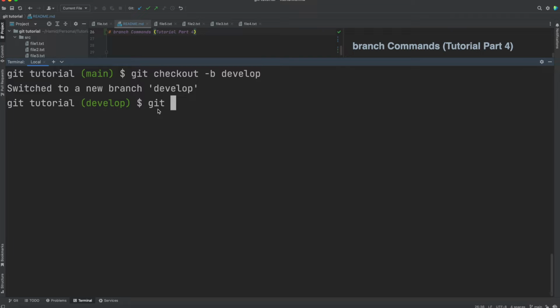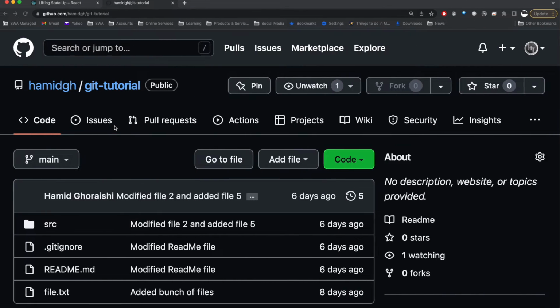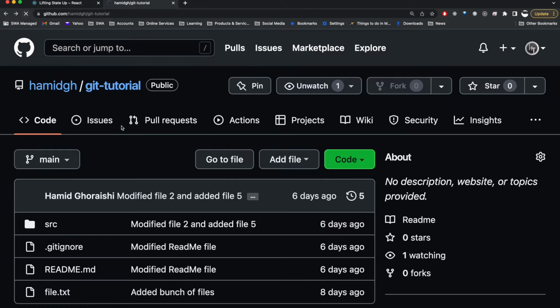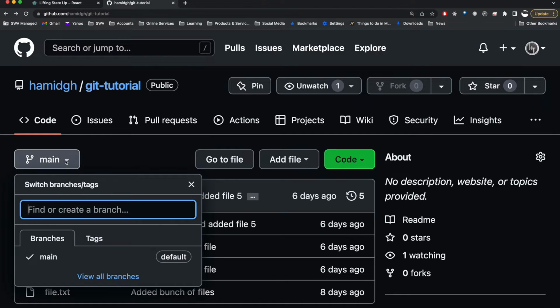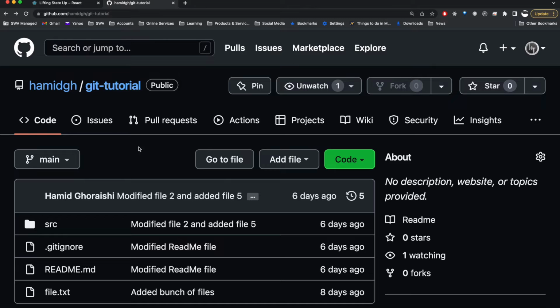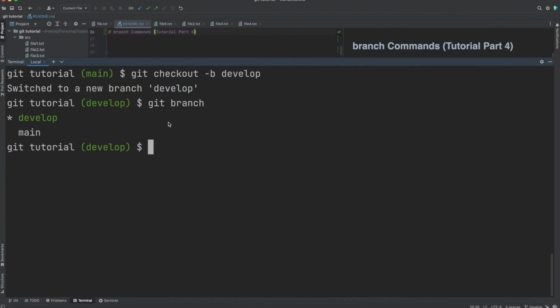So if I do git branch to see the list of my branches, you'll see that now there are 2 branches, and the one that I'm currently on is highlighted by this star. You should know that if I refresh this page, I do not get the branch here because I have not pushed it to the upstream. It is still one branch, which is main, here on this repository. If you want to push to your repository, you need a different command. But for now, on your local, there are 2 branches.